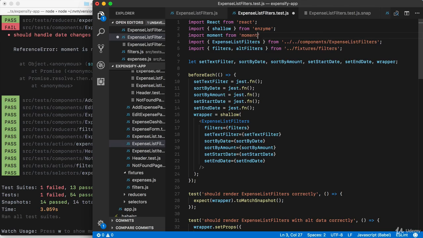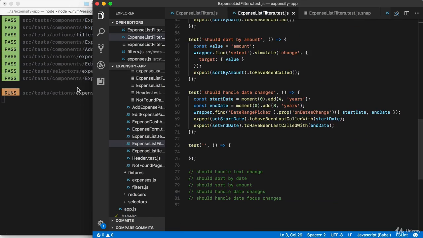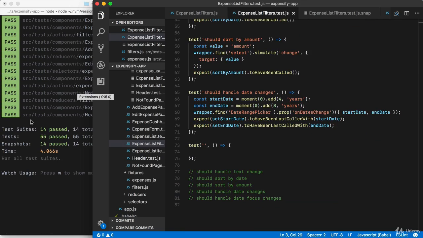And once we do have the import in place, we should be able to save the test suite and watch all of those check marks fly by. Here we have passing test cases. Everything is looking good. So there is just one more left to go. Should handle date focus changes. I'm going to go ahead and set that one up right there.